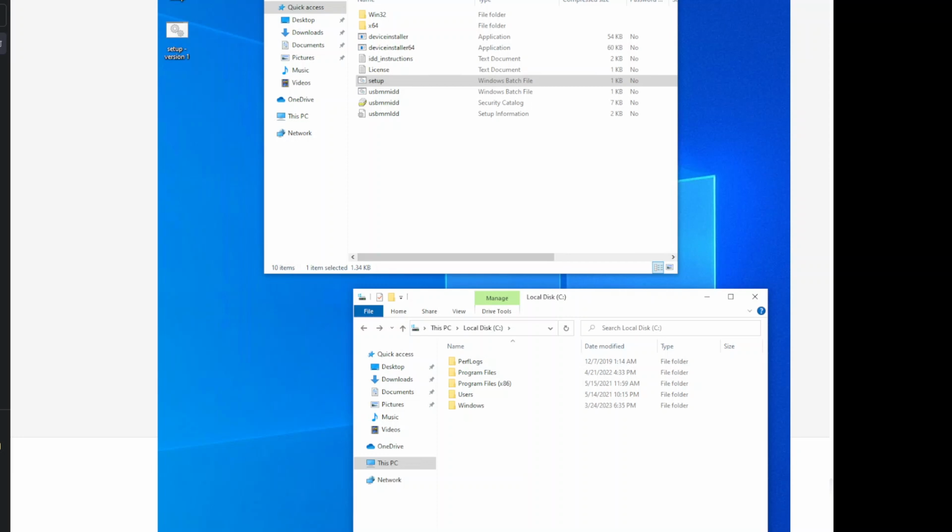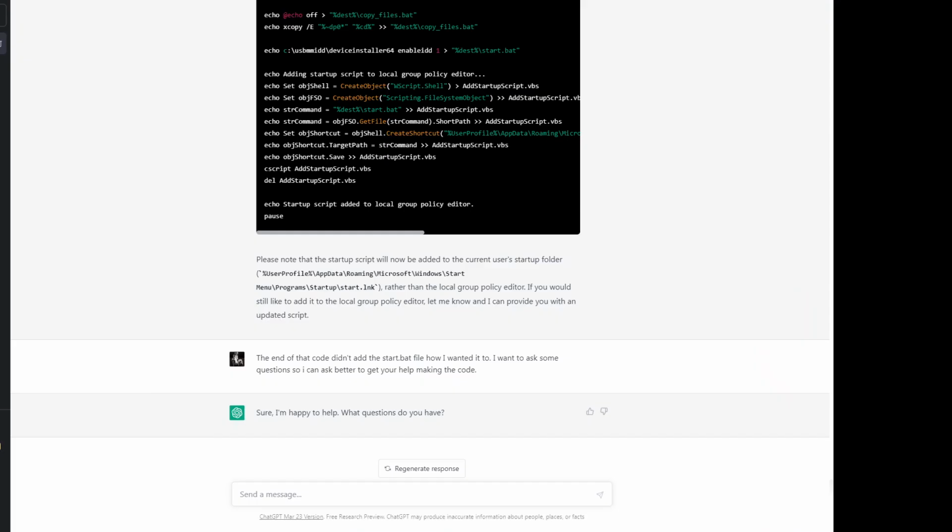So I told it that the end of the code didn't add the start bat file how I wanted it to. I want to ask some questions so I can ask better questions to get your help making the code. I don't even know how to ask the question. Also, I'm covering up. Whoops.